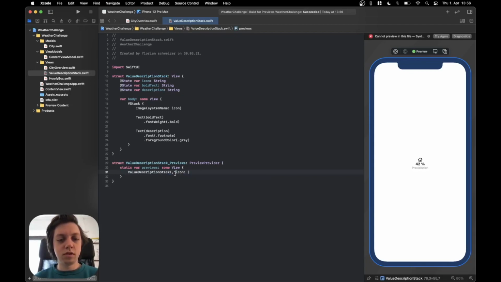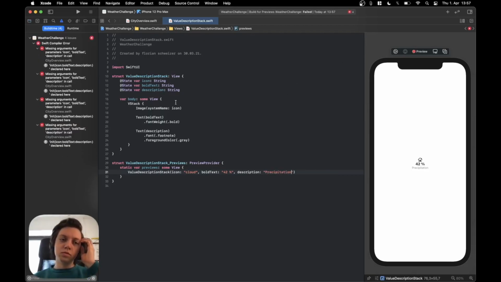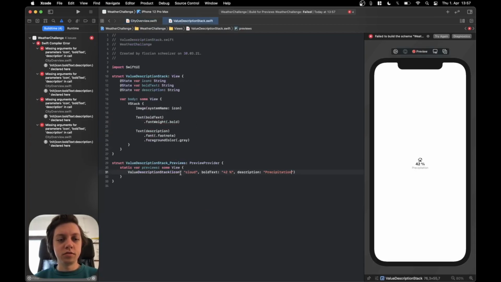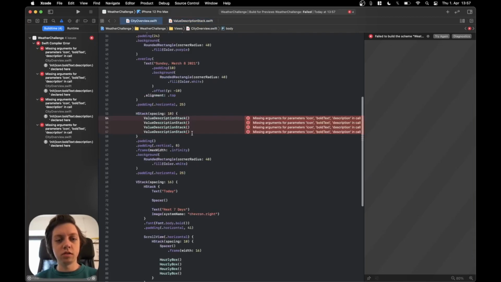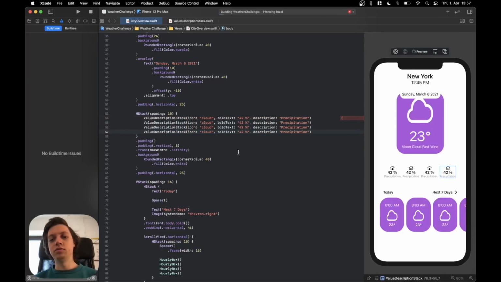So let's say icon is cloud, for example. Let's say bold text is again 42%, and let's say description is again precipitation. Now we should be able to resume the preview. Well, actually not, because we also need to add these arguments here in the city overview. So I'll just actually copy this line from the previews, and we will think about the actual data later on. Okay, let's resume.